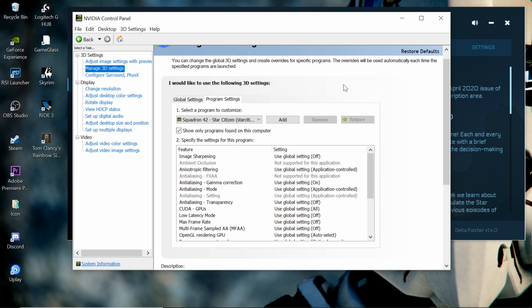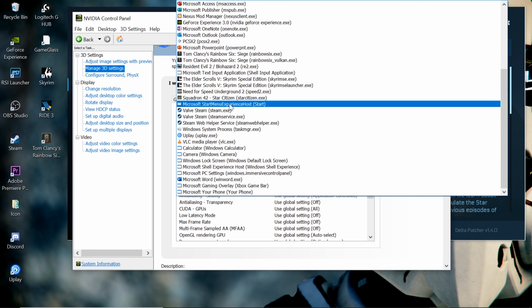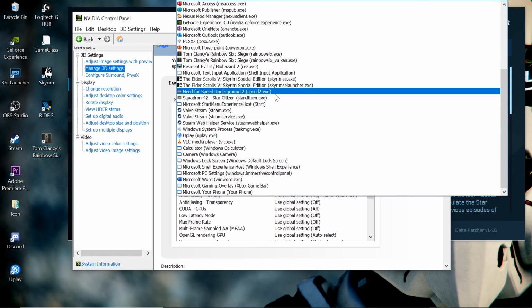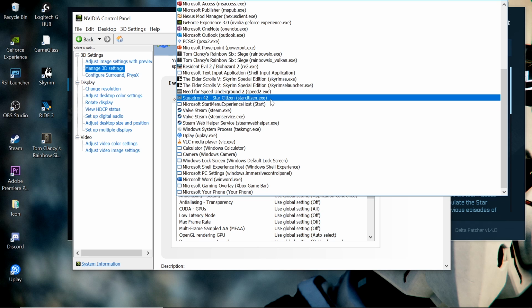Now, when it comes to the initial install of your game, one thing you definitely want to make sure is in this drop-down list is Squadron 42. When I first installed Squadron 42, it was not inside of this drop-down list. So every time I ran the game, I was only running at 30 frames per second maximum. And if I got to anywhere like Lorville or Levski or anything like that, it would definitely drop down to the teens, and that drove me crazy despite having a great build.